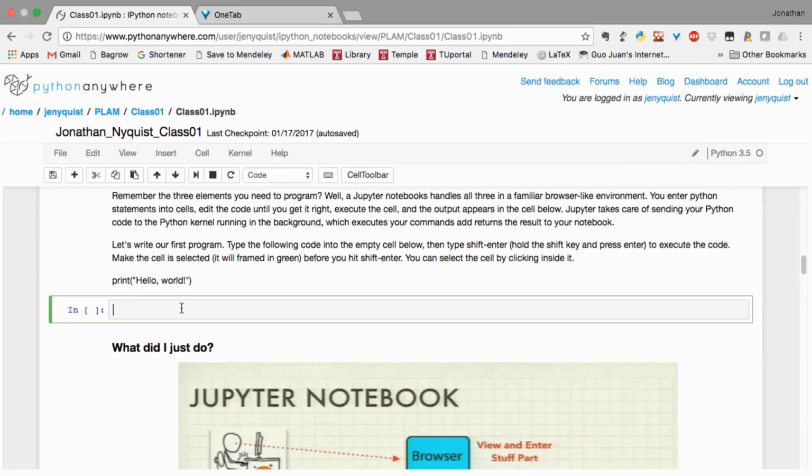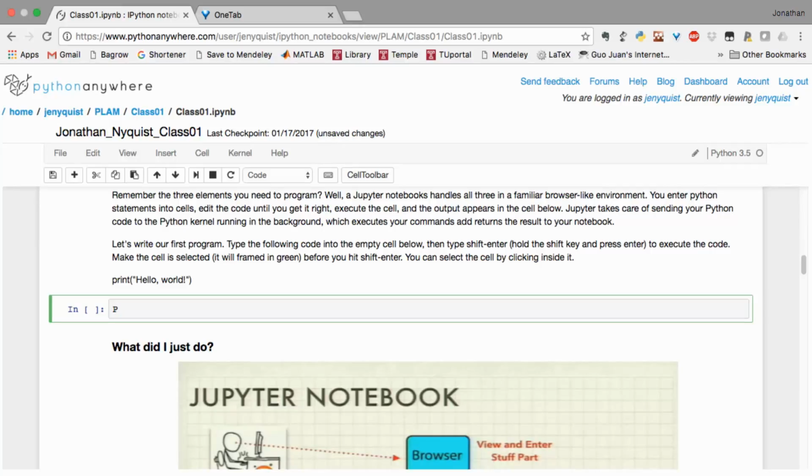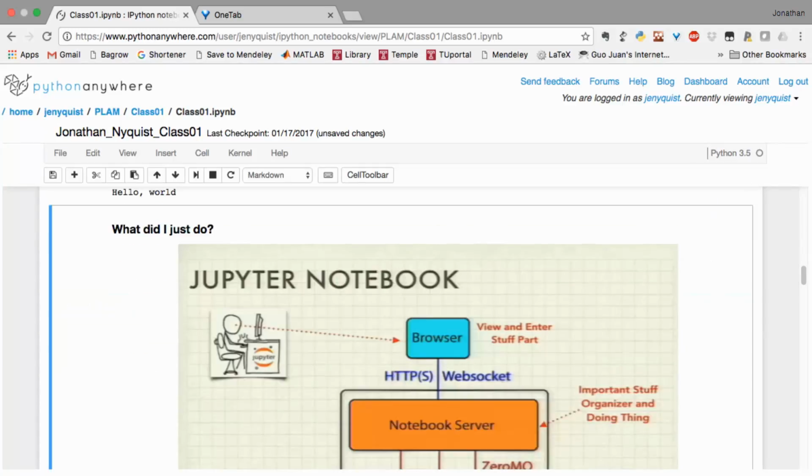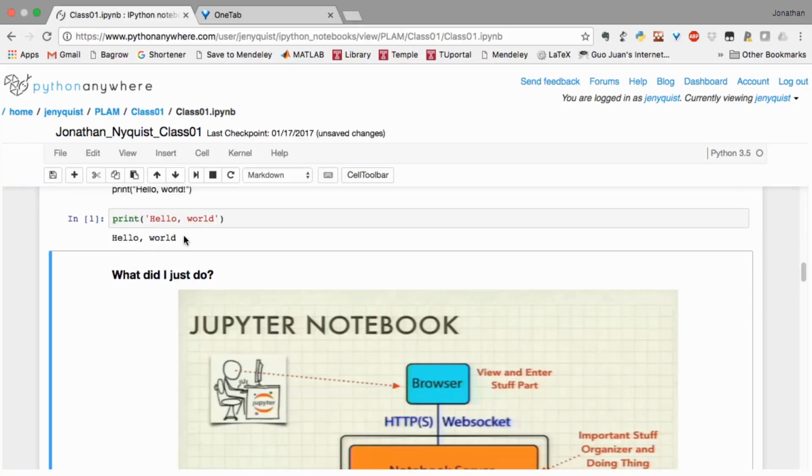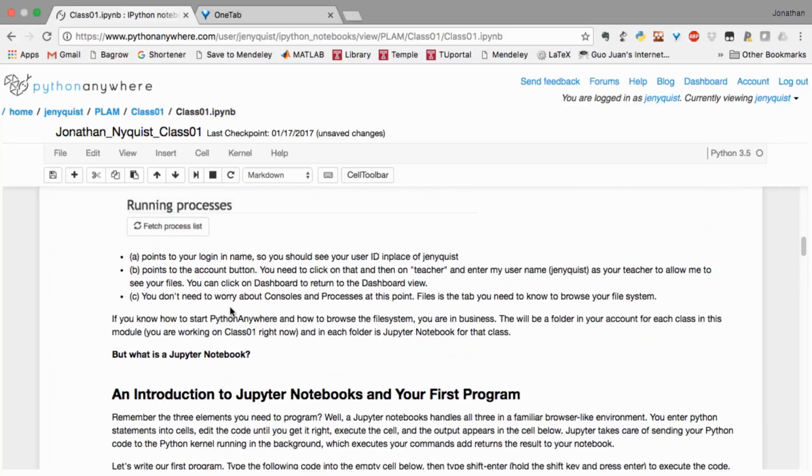If I have a code cell, I have to type whatever code I want into it. So here, for example, I'm asked to type print hello world. When I execute the cell by holding the Shift key down and hitting Enter, it runs the cell, and there's the output of the cell, which is printing the words hello world, and it moves me down to the next cell. Okay?